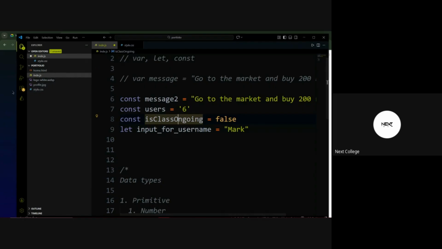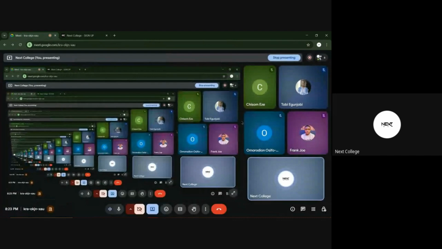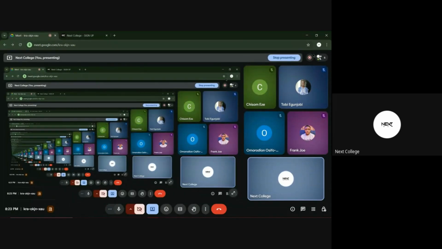Maybe we have this recording that is automatic. Immediately I enter this class, it starts recording. That means it is waiting for a condition. The logic is there, waiting for me to start this class. Once I start the class, it starts recording. So it's checking, is this class ongoing? If it is ongoing, it starts recording. If it's not ongoing, it doesn't record. That is the decision it's making.